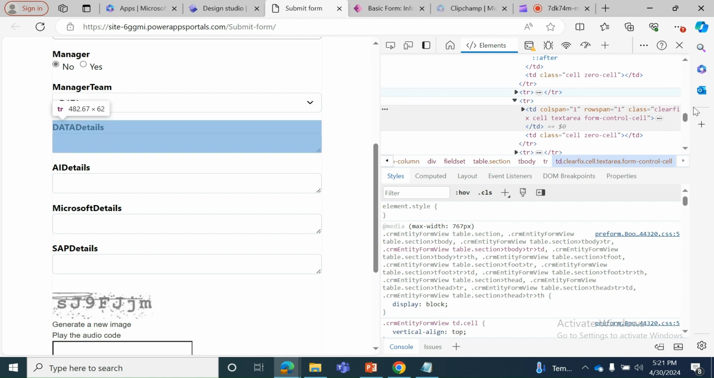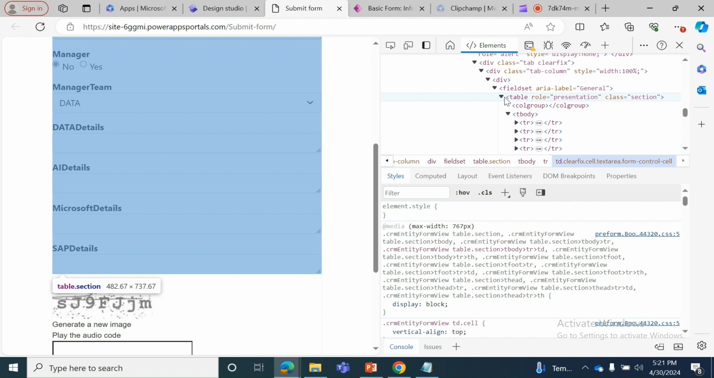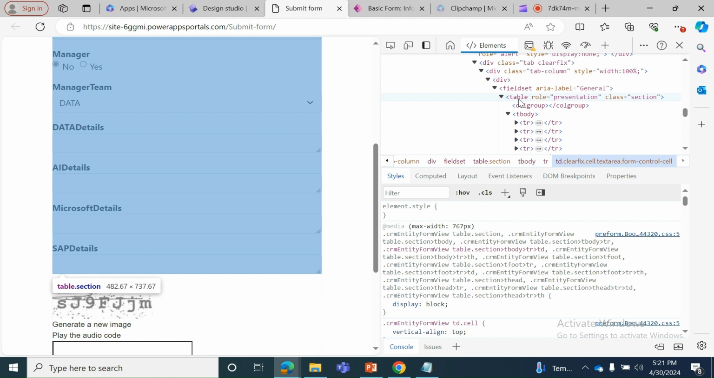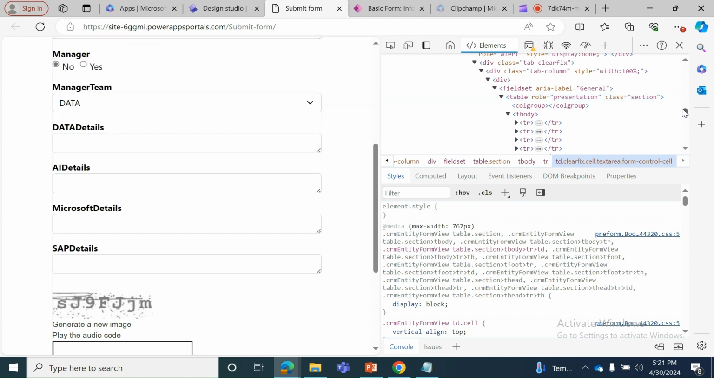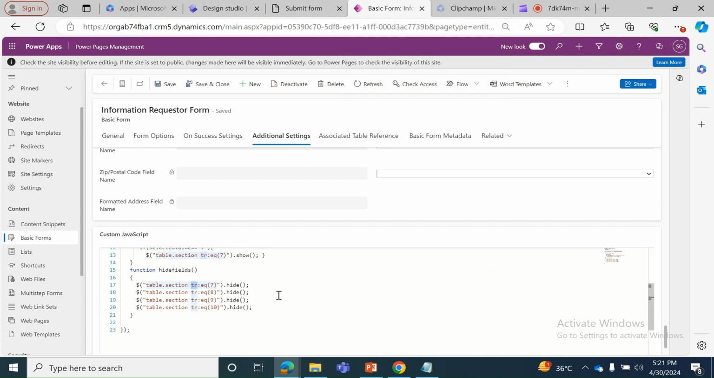If I scroll up, everything is coming under the table. So this is my table, and then we have a section. So I wrote table dot section. We have a table where class is section, and for tr we are using the numeric value to find out the position, or the row number. This is coming under the 7th position, so I wrote tr colon equal to 7.